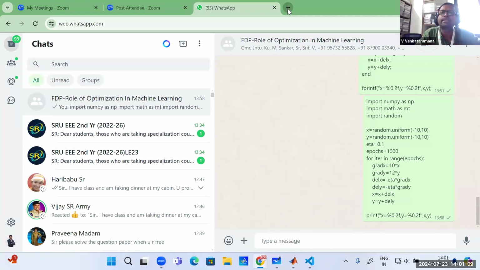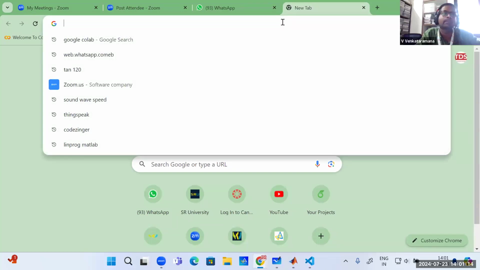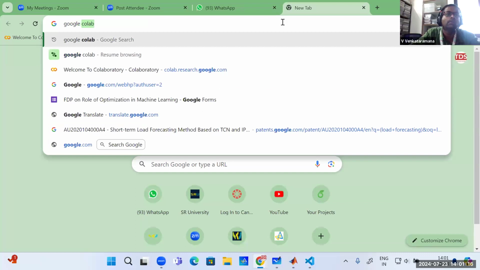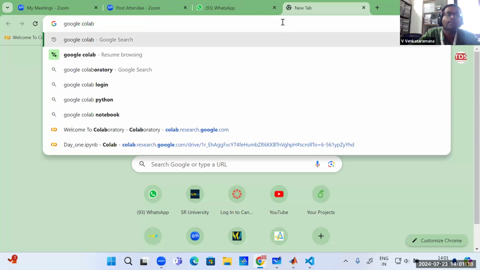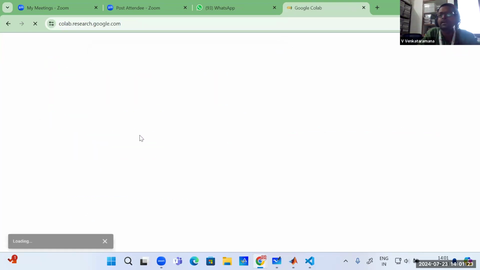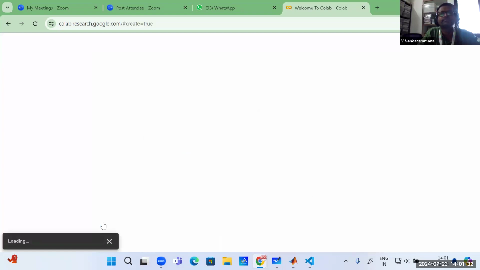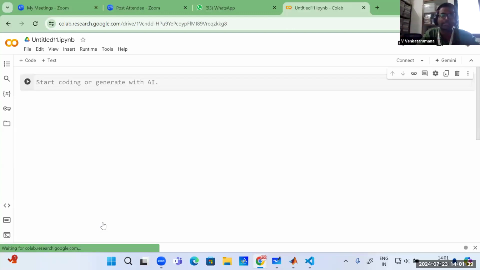So now I'm trying to write the same Python code in Google Colab. Google Colab is a cloud platform, and it will ask for the Gmail account. Actually, I was already logged in with my Gmail account, so it's not asking for any credentials. Directly click on new notebook. Whether you want to open an existing notebook or create a new one is your choice. I am creating a new notebook.